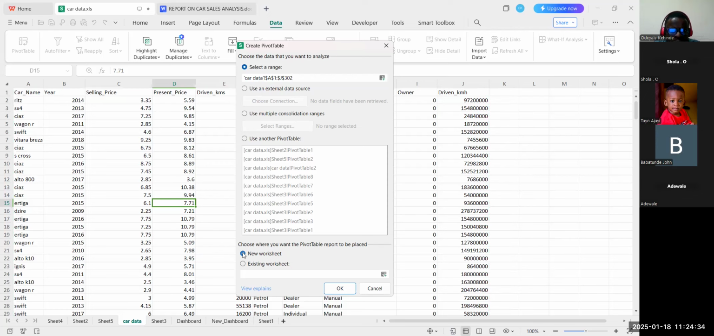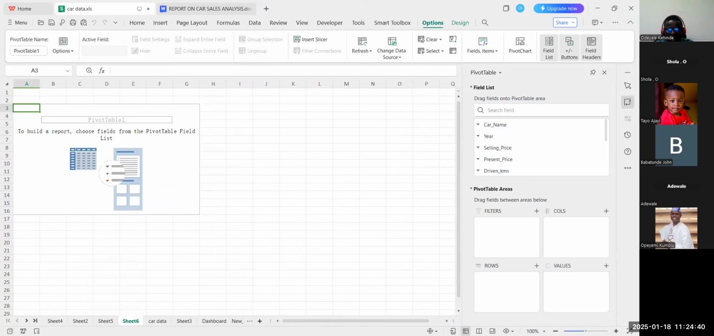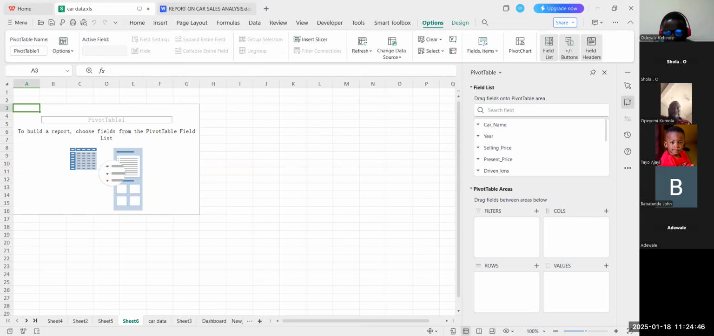So just click on new worksheet. Click on OK. The pivot table environment will display. Okay. So now here, this is where you are going to put your pivot table. Then at the right hand side here, we have the field list, the list of the columns we have in that data set. As you can see, we have car name here. Okay, selling price.